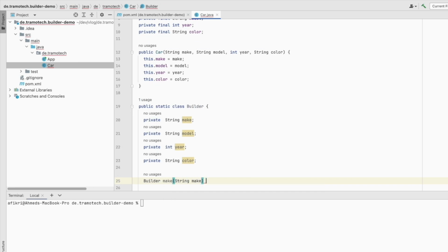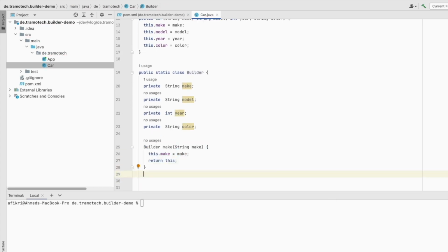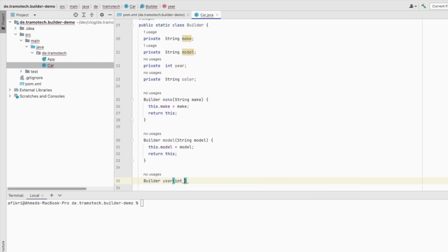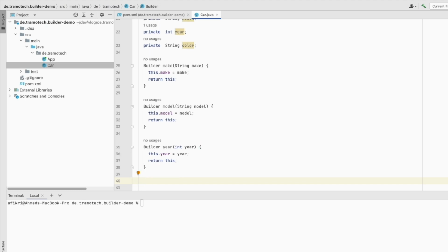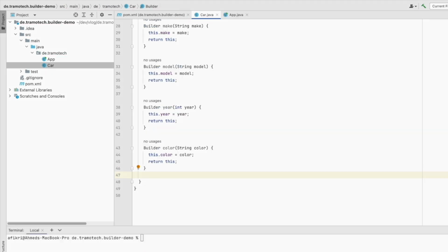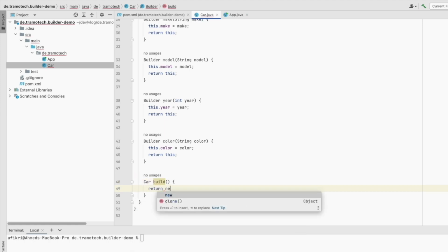We create a helper class defined as a static inner class. We opt for a static inner class because its sole purpose is to facilitate the creation of the Car class. And in this static class, we will provide a method that creates or instantiates the Car class. Let's call it build, and it returns a new Car.